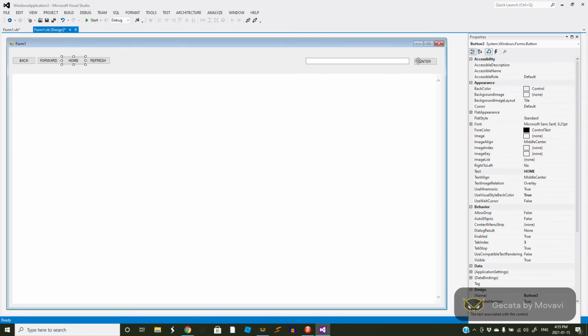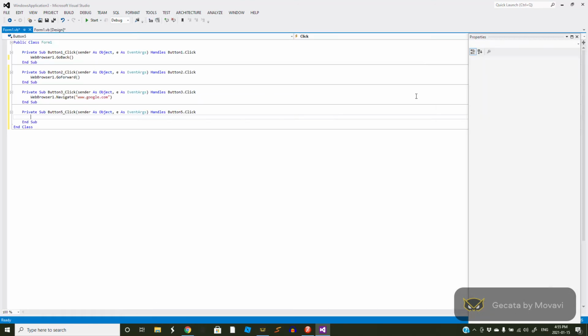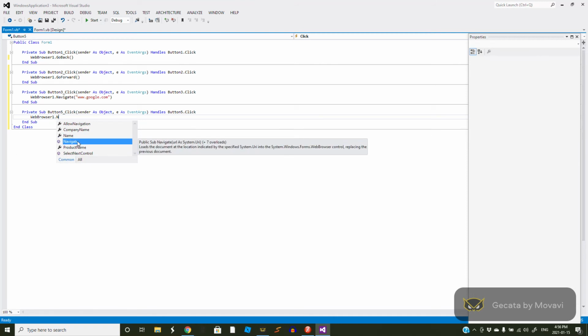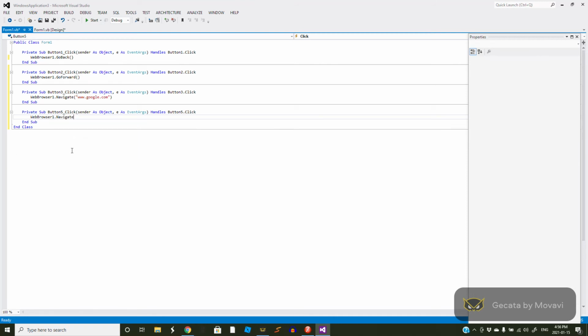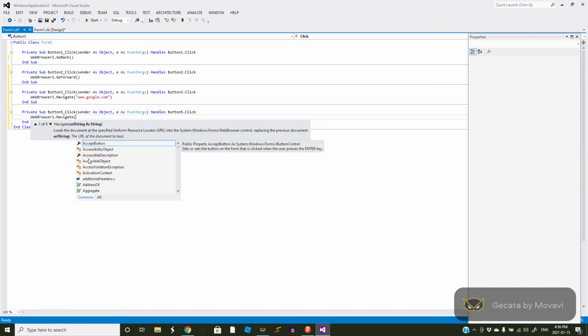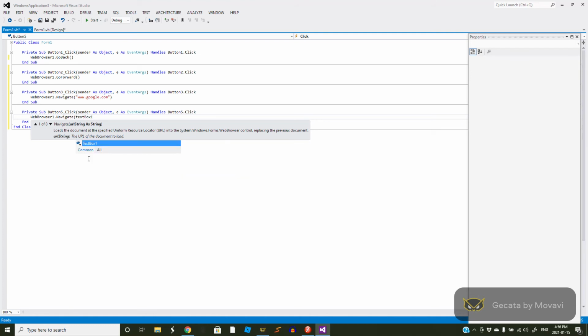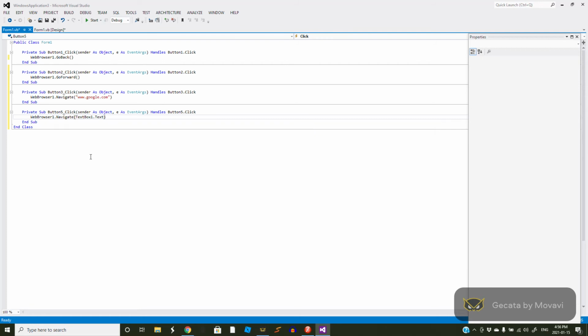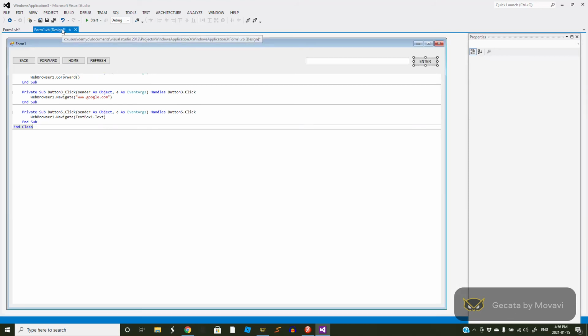Okay, now for the search button or enter, you just double click it and name it web browser 1 dot navigate and bracket text box 1 dot text. Now bracket again. Okay, so yeah, it's simple as that.